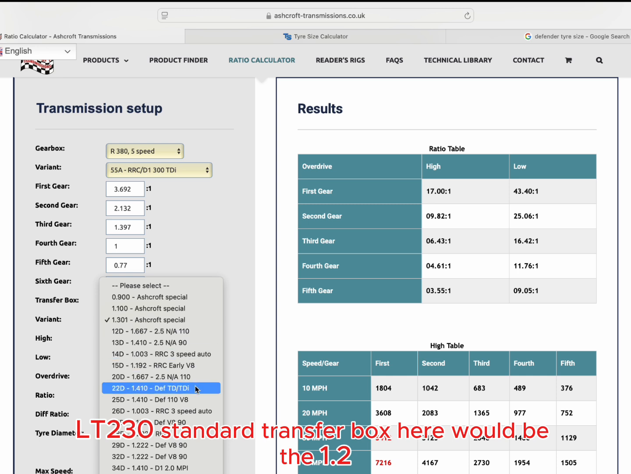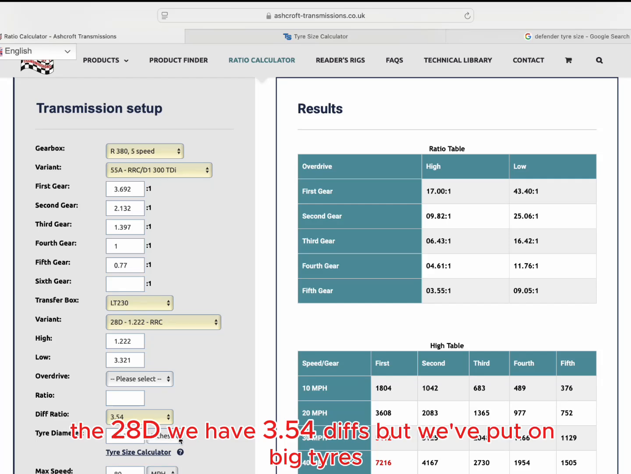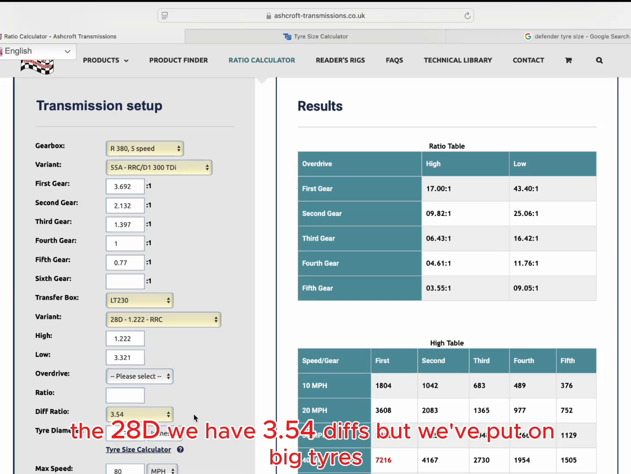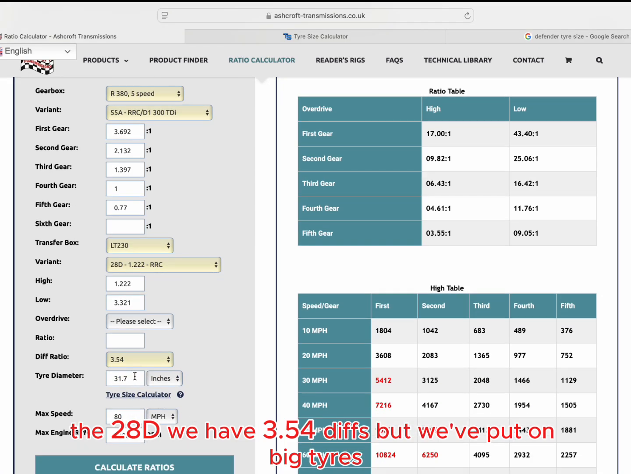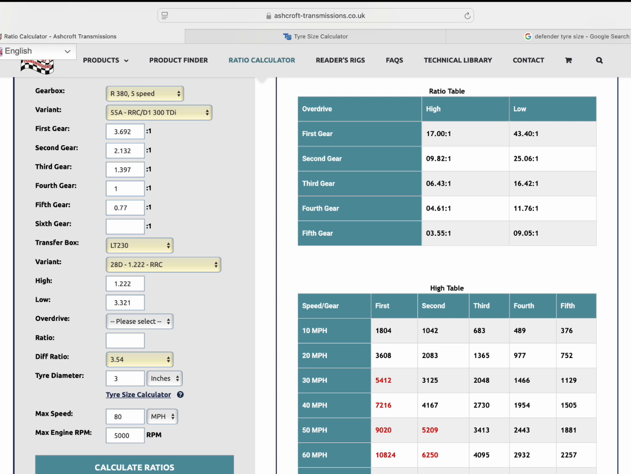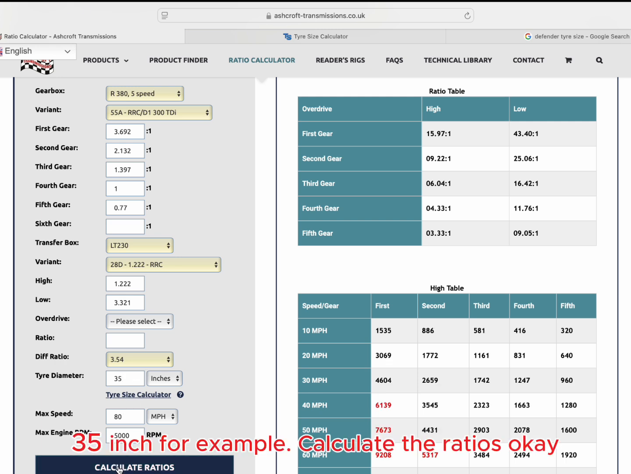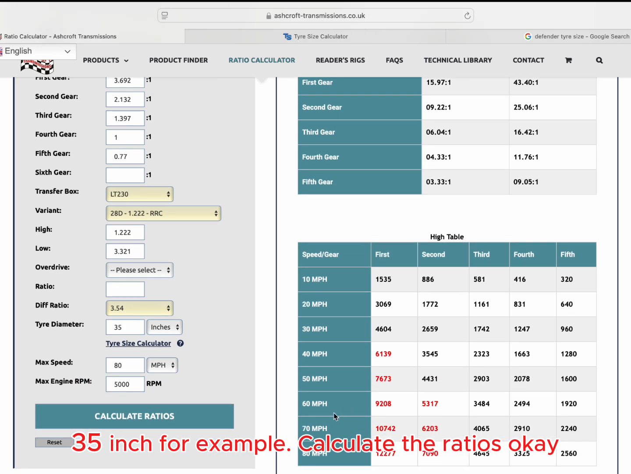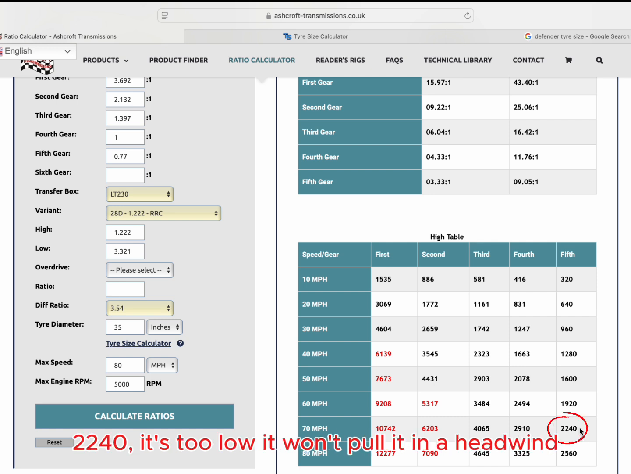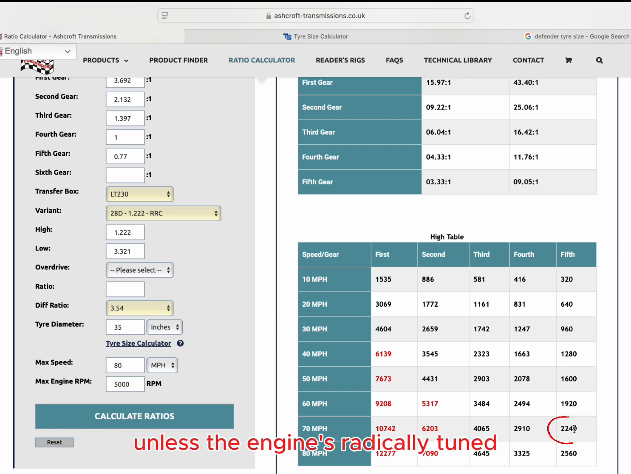Standard transfer box here would be the 1.2, the 28. We have 3.54 diffs, but we've put on big tyres, 35-inch, for example. Calculate the ratios. Okay, so now we can see at 70, we're down to 2240. It's too low. It won't pull it in a headwind. It won't pull it up a hill unless the engine's radically tuned.